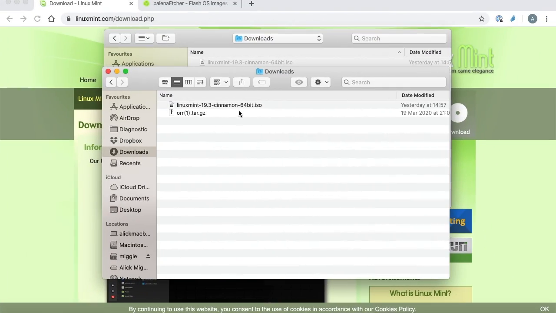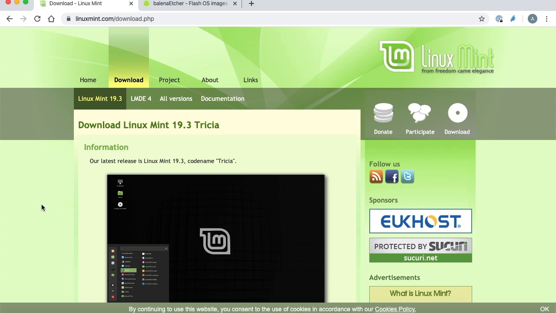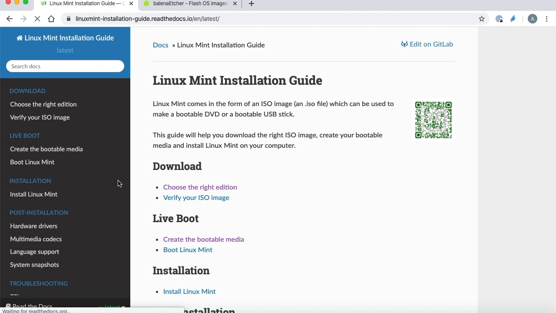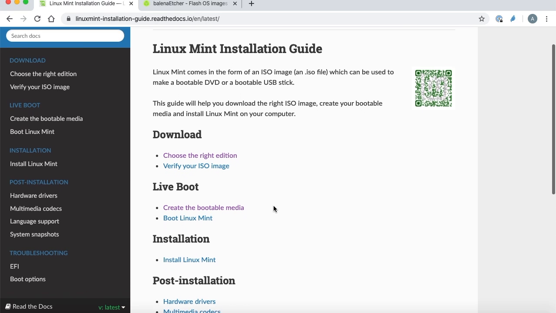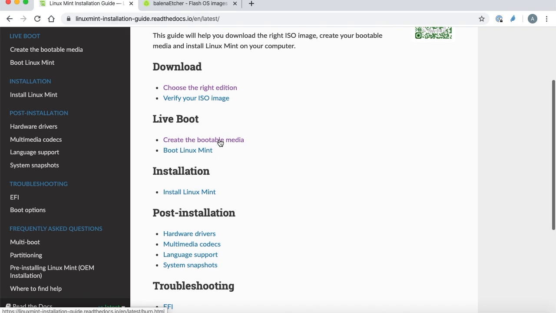So I now have that file downloaded into my downloads folder. So here it is. It's an ISO file, which is a disk image file. If I go back to the Linux Mint website, you'll see that there is a documentation link. If you click on that, you've got some English documentation there. So we've chosen the right edition. I've talked about how you can verify your ISO image if you want to, but like I say, that's a best practice element you might decide to skip, and you've now got to create what is called the bootable media.